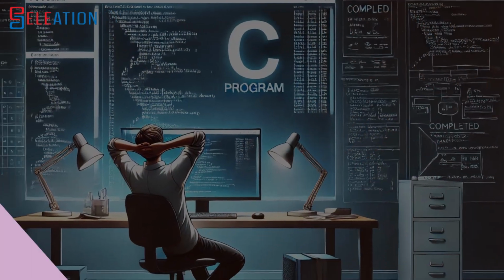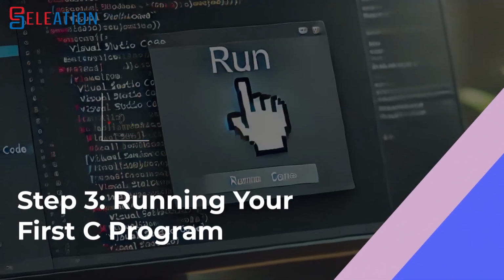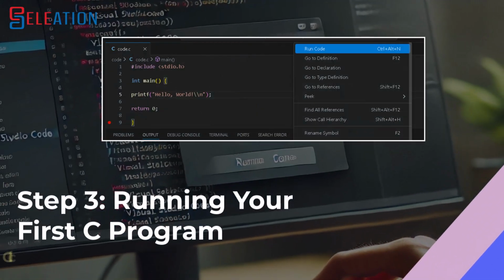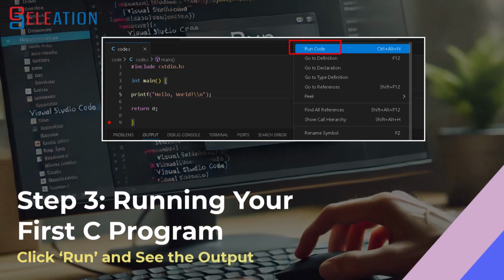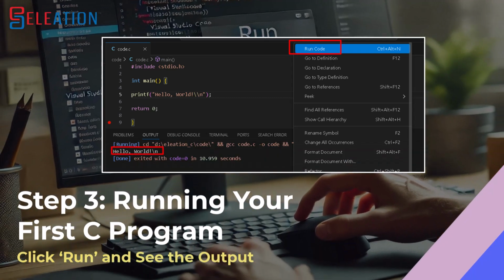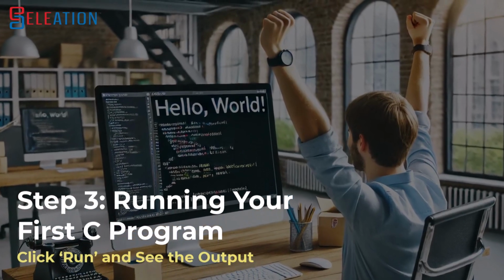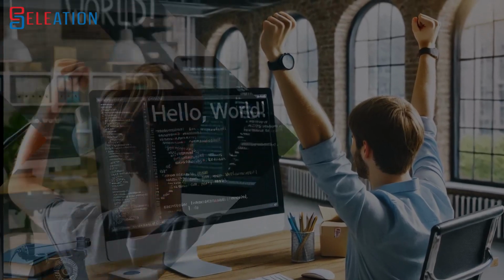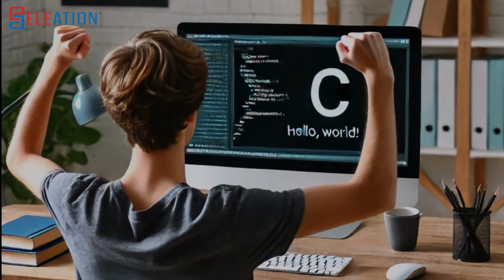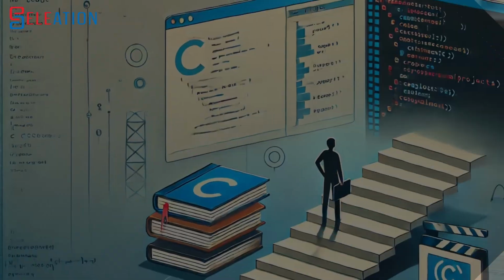Now that we've written the code, let's run it. In Visual Studio Code, simply click on the Run button. You'll see the words "Hello, World" displayed in the console. Congratulations, you've just written and executed your first C program. Great job, you've just completed your first C program. But this is only the beginning.